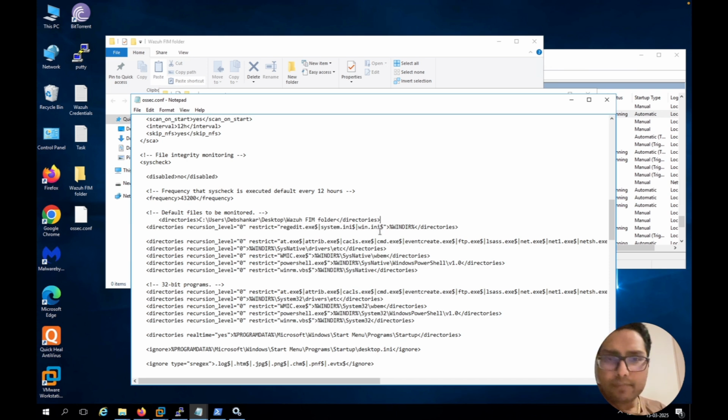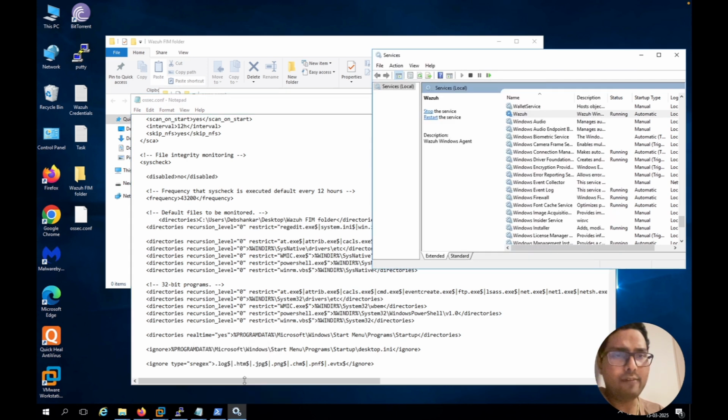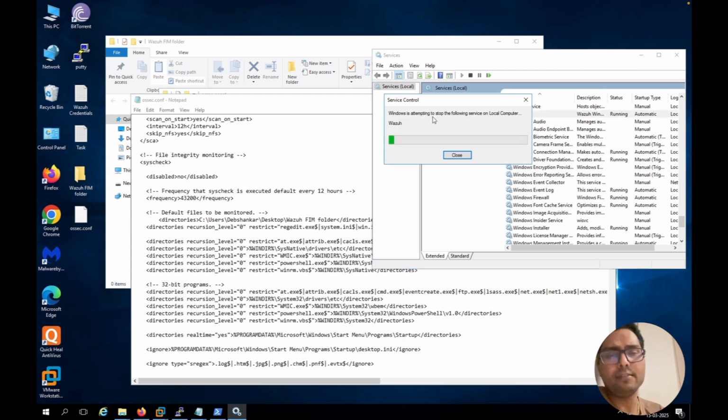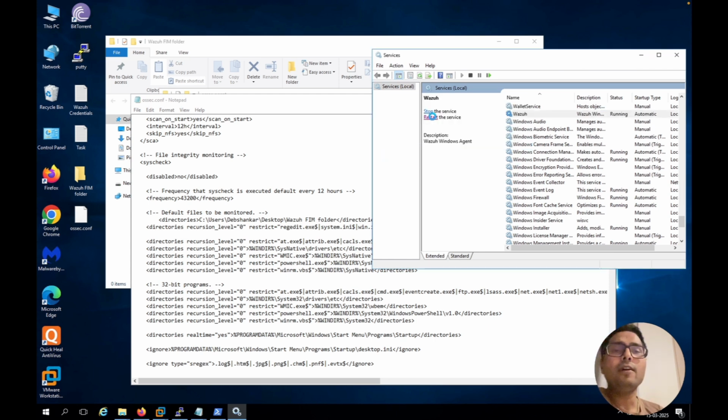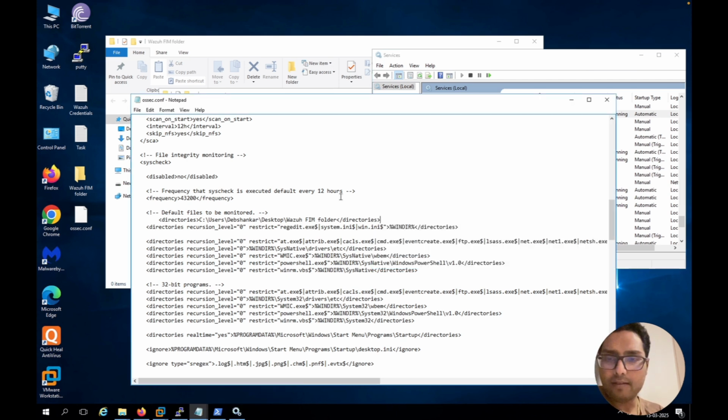Okay, so this module is now ready for the SIEM. Saving it, and now please always remember, any changes you make to the OSSEC configuration file, after that you need to restart the service, which is very important. If you are not restarting the service, it will not reflect.